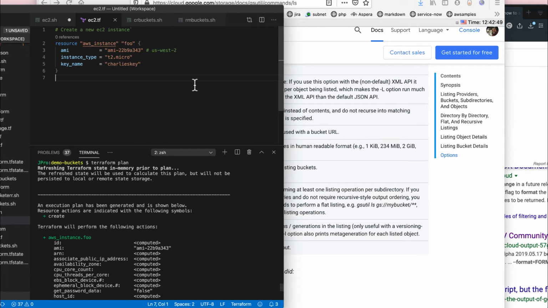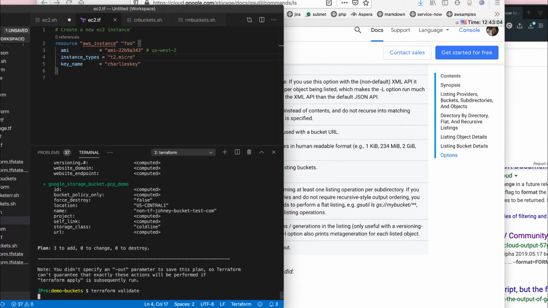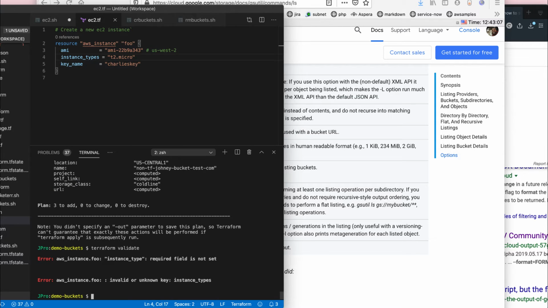All right. Now the other thing, let's say let me make a mistake. Instance types. All right. Again, we're going to go terraform validate, and immediately it's going to give you an error. But you guys see how verbose it is compared to the errors that we were getting on the command line. They're cryptic. So that is one advantage of Terraform. It basically gets the guesswork out of the equation.